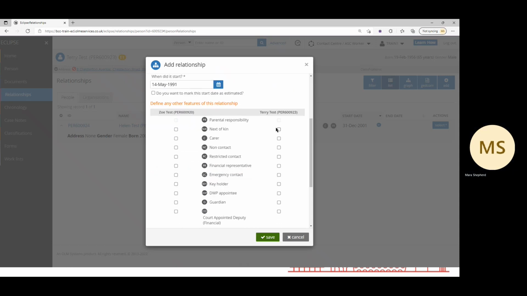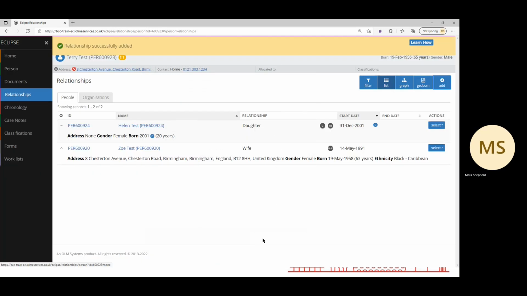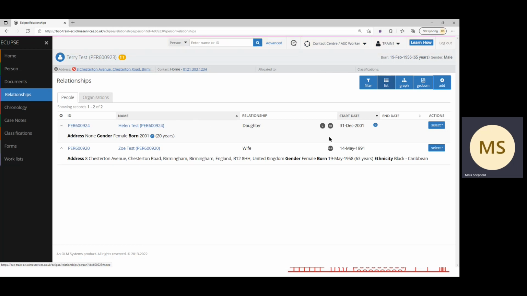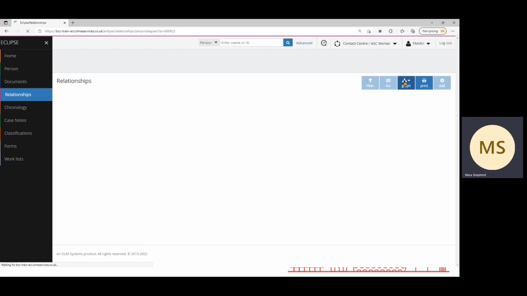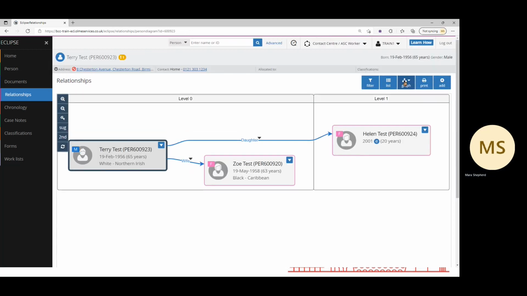Again, we can pick relationship attributes for both parties. So here we have a wife and a daughter with relationships. The wife is the next of kin, but the daughter is the carer and the financial representative. You can also view these in a graph where we can see the dividing area is the generations between them.